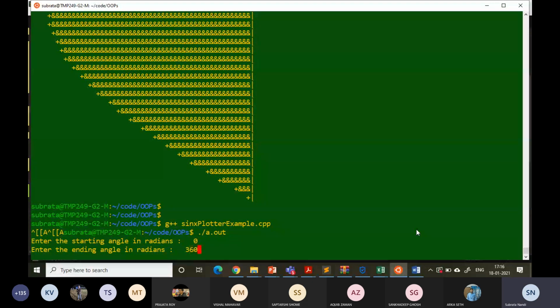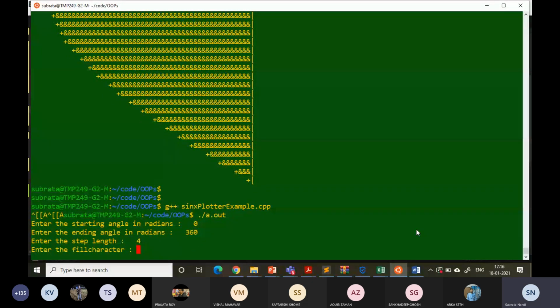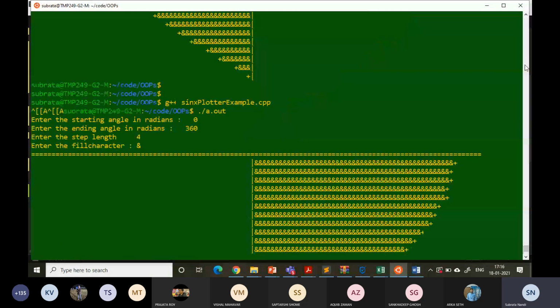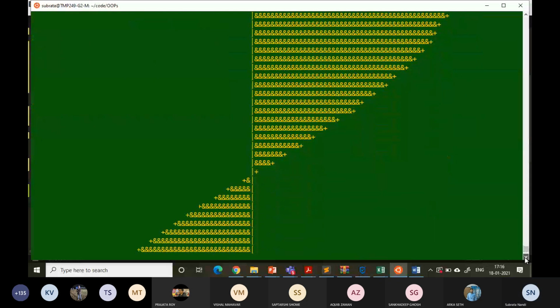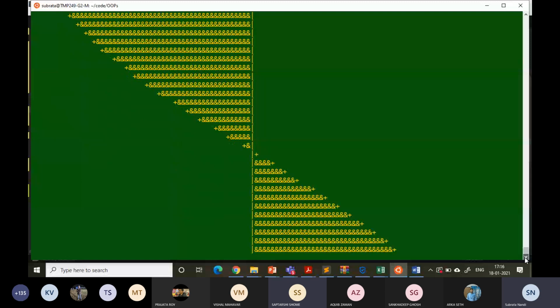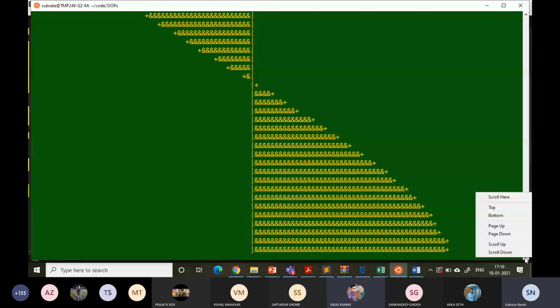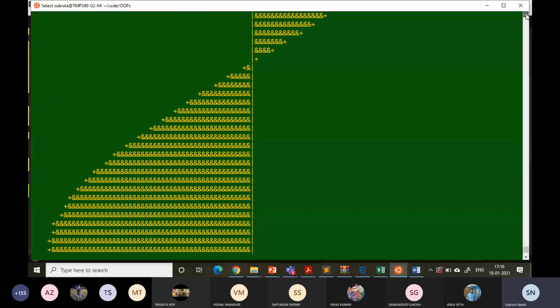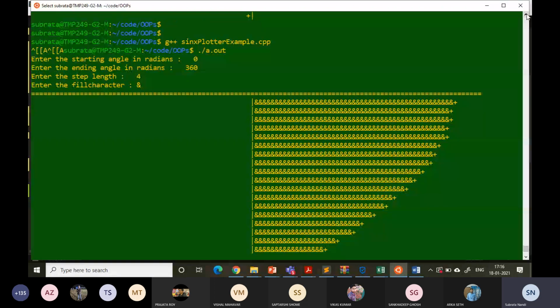Zero, 360, and 4. Character is this. Now can you see which function it is displaying now? Cos x, right? So any function that ranges within plus 1 minus 1, we can display it. We can also try it for damping oscillations or whatever, e to the power minus x sin x and all this. So this is what I want as output.